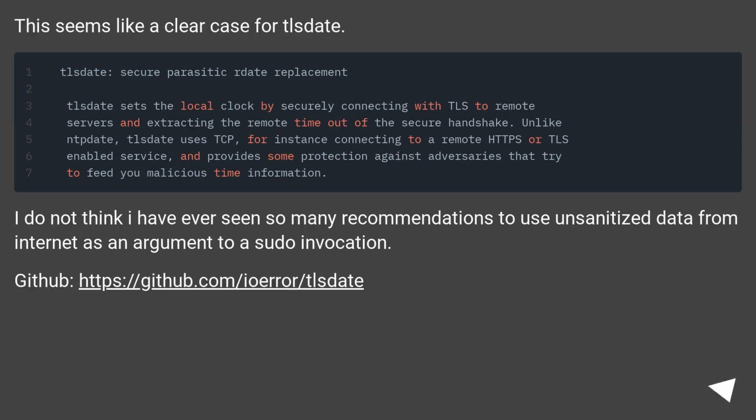This seems like a clear case for Thursday. I do not think I have ever seen so many recommendations to use unsanitized data from the internet as an argument to a pseudo-invocation. GitHub. This URL.